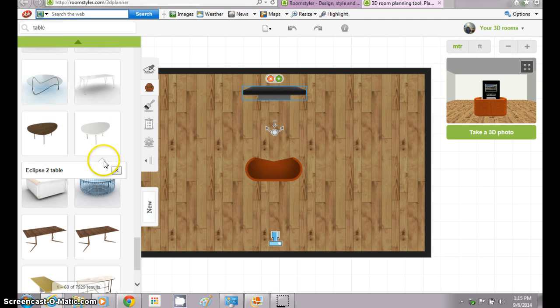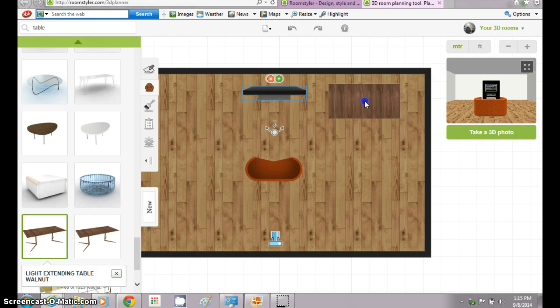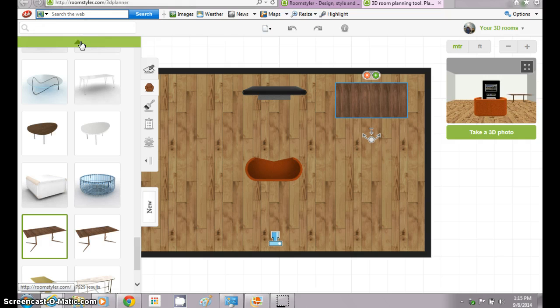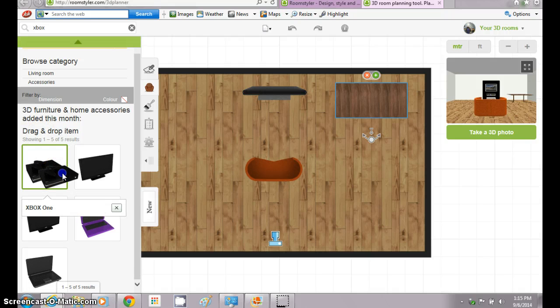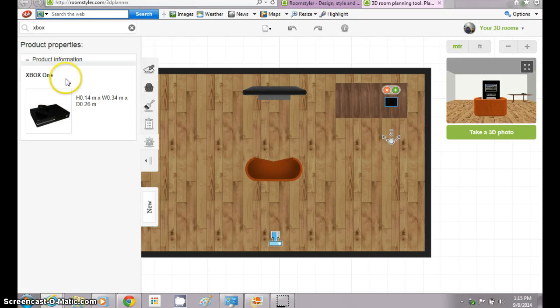I'm looking for a good table that will hold everything. Now I'm going to put a few things in there. Close enough. Now I'm gonna go find a Wii. No wait, PS4.